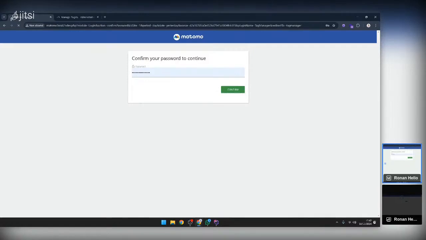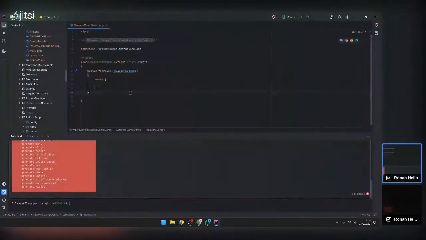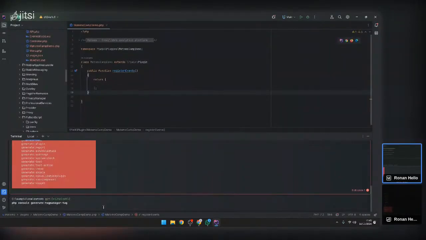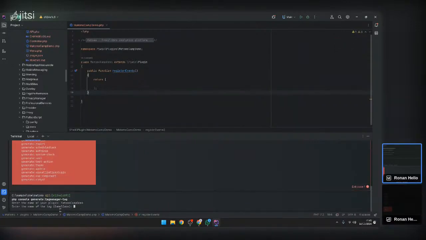I hope the recording is above 720p, but I don't think so. Okay, yeah. I thought the plugin name, it's Matomo Camp Demo plugin tag. So we are creating a demo tag.